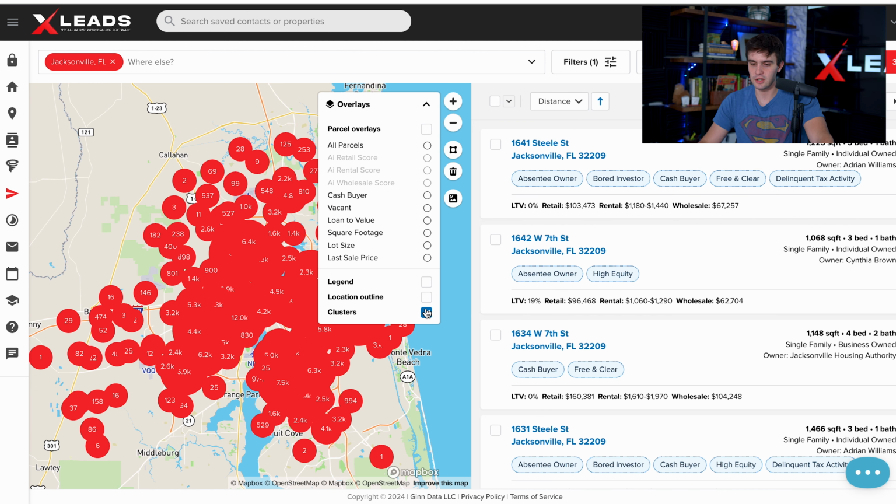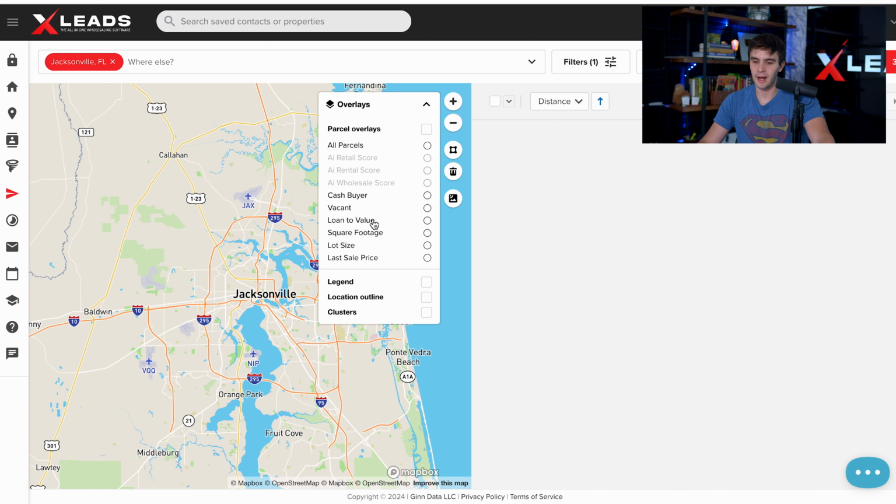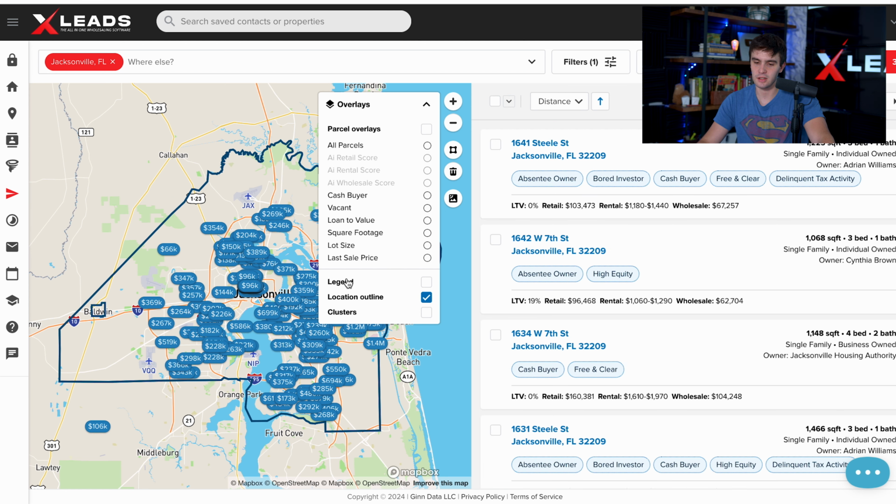Now, I'm playing around with this. You can go out here, do clusters, parcels, go by loan to values and all these things. But this is the default right here. If you want to, you can go in your filters and really get crazy on the filtering. But if you just want a quick filter, you click this button right here, and it's going to give you a quick filter.